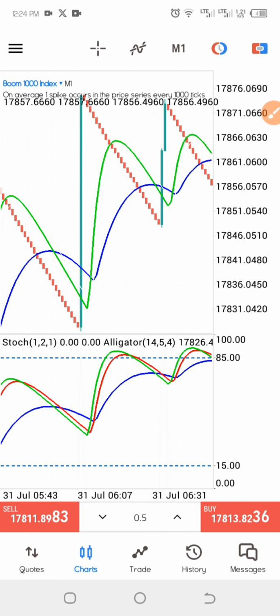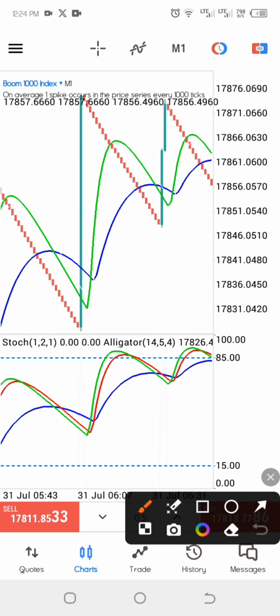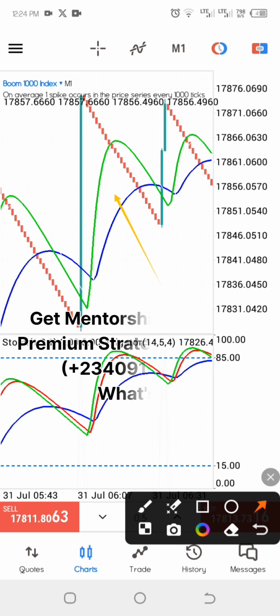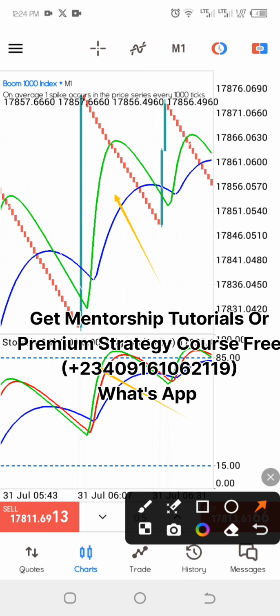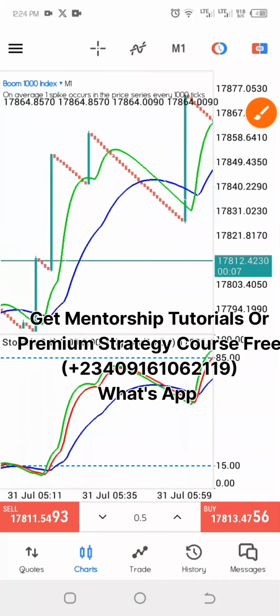Now the lines you are seeing right here are the alligator lines, both of them. And what you are seeing right here is the stochastic oscillator lines. That is the indicator we are going to be making use of.